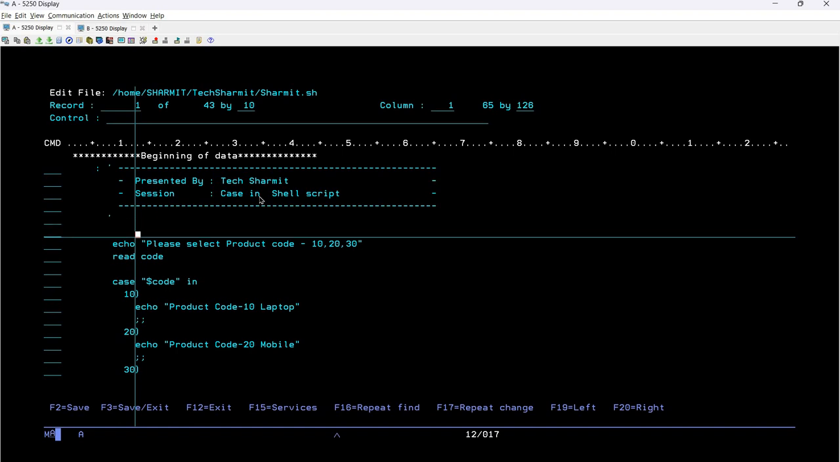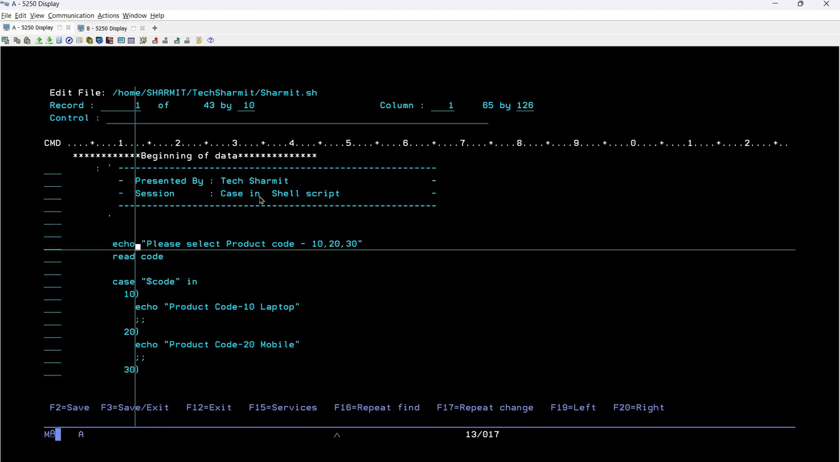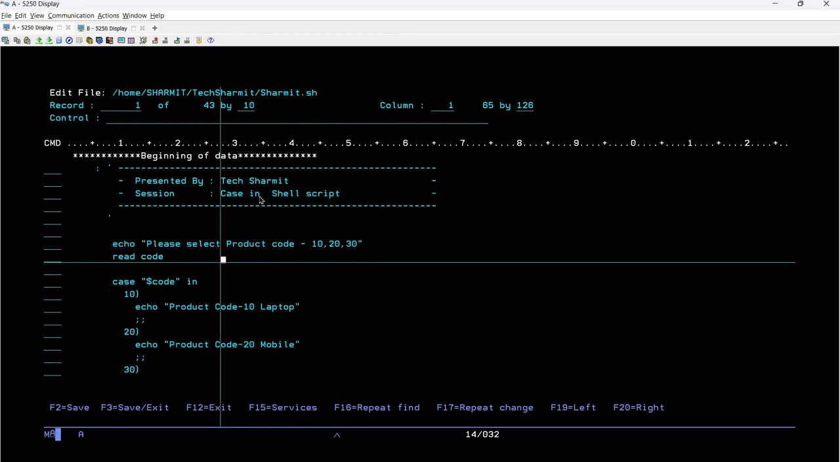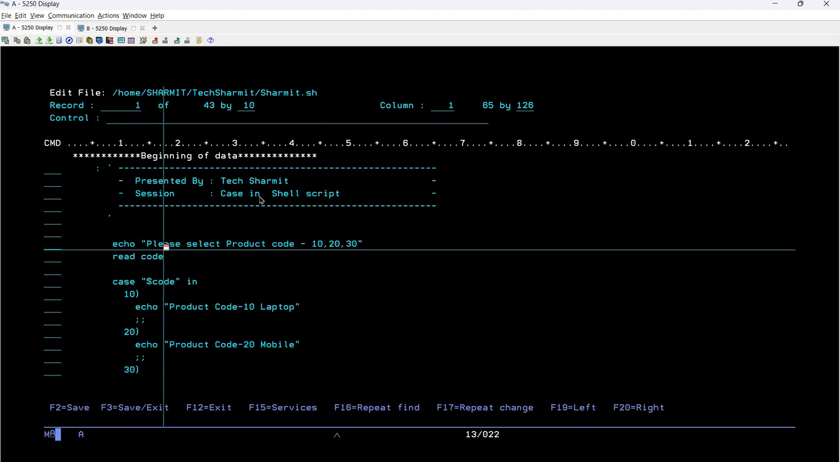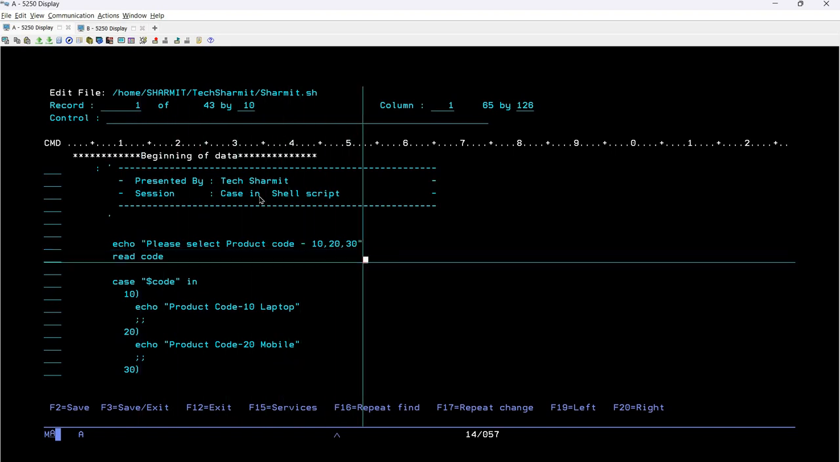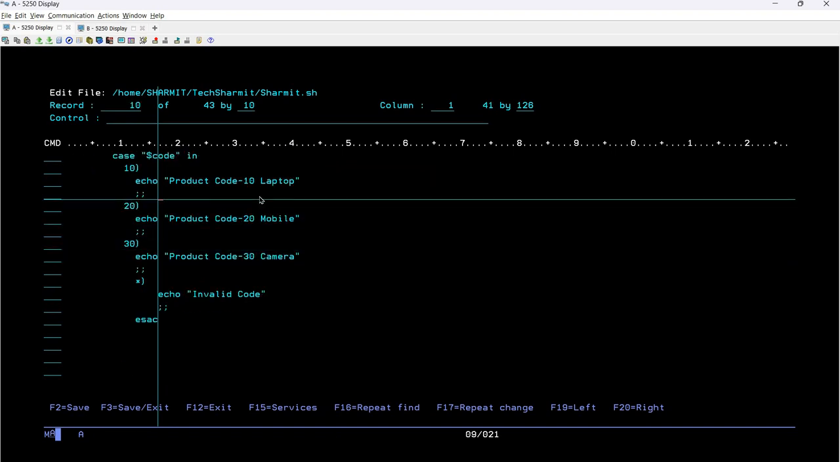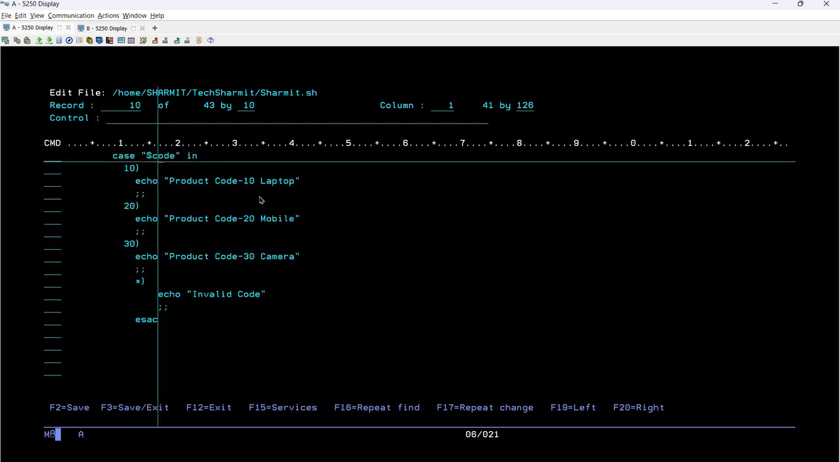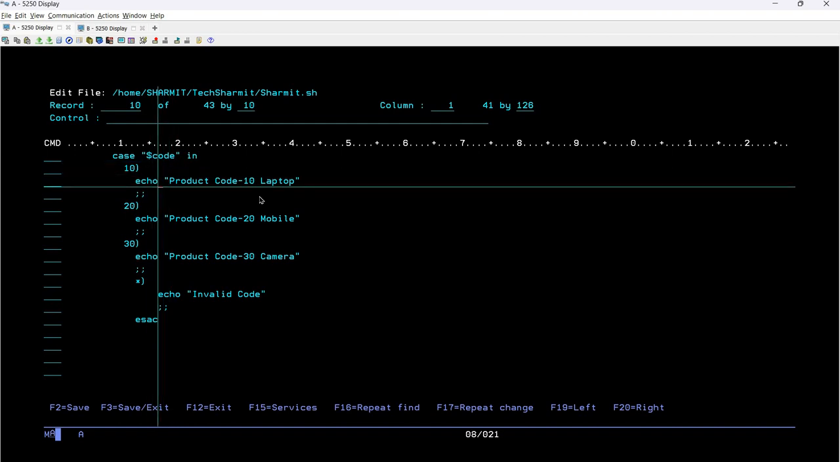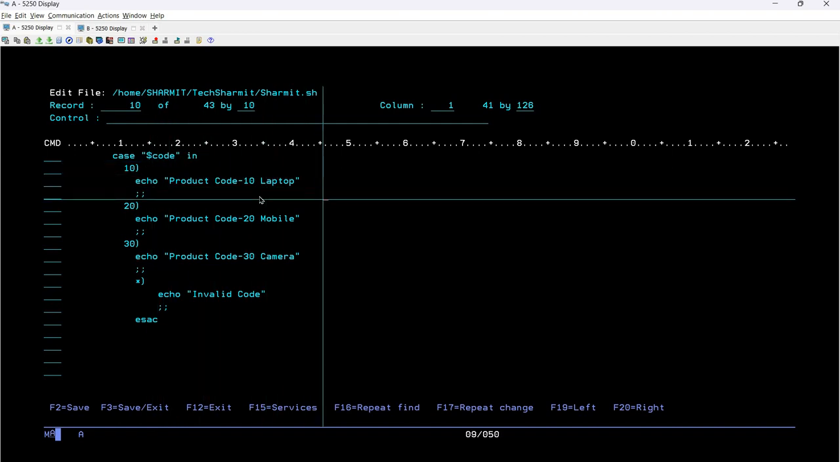Firstly, in this script we are printing the text, please select product code 10, 20 and 30. After displaying this message, we are reading the code. So read code, here it is. Echo, please select the product code 10, 20, 30, and then we are reading the code. After reading the code, we are checking it inside a case statement. So case code in 10, then print the message product code 10 laptop.